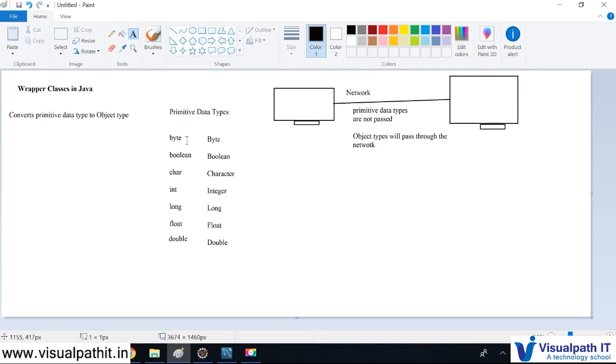For byte, we have Byte as a wrapper class, and for boolean, we have Boolean. For char, we have Character. For int, we have Integer, and for long, we have the Long type. So these are all the wrapper classes you have to remember, and it's not very difficult to remember them. Let's see how we can convert a primitive data type into a wrapper class, one by one.